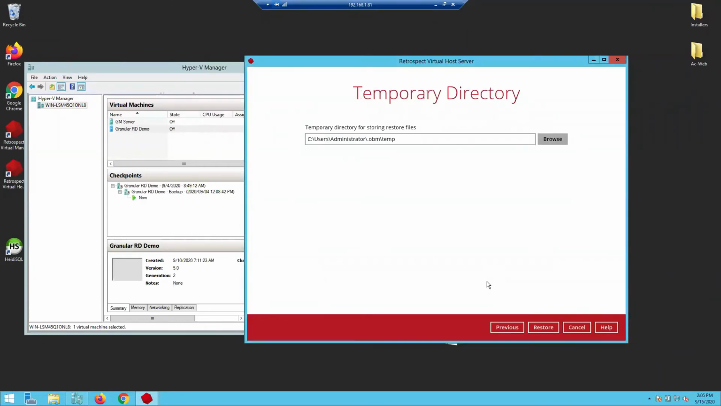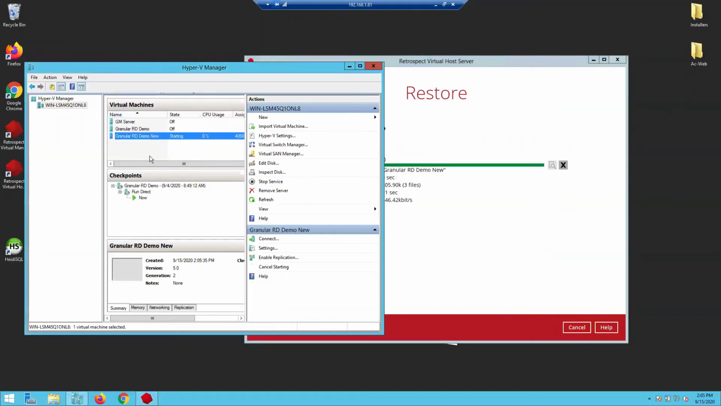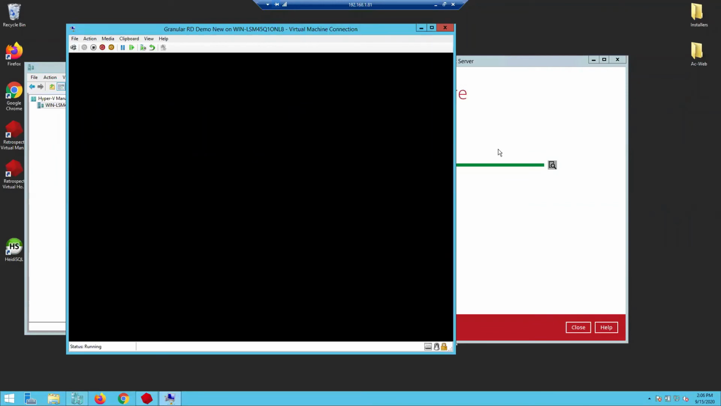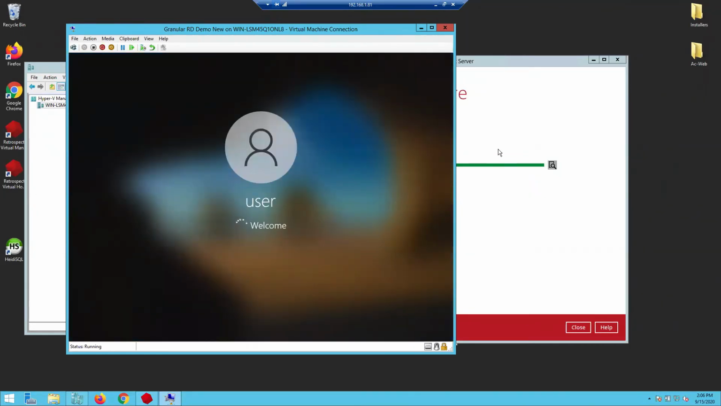Now it's going to ask you where you want your temporary directory to be while it does its restore. Default is going to be just on the C drive. You'll notice here over on the left in the Hyper-V Manager, the Granular RD Demo New has automatically added itself in there and booted up. So now we're going to go ahead and connect to it. As you can see, the VM has booted up and your end users are now able to access this VM.